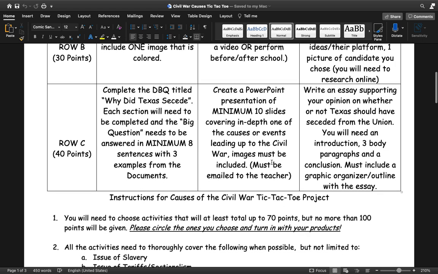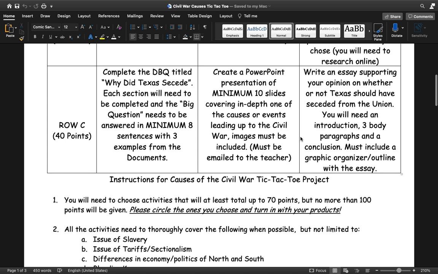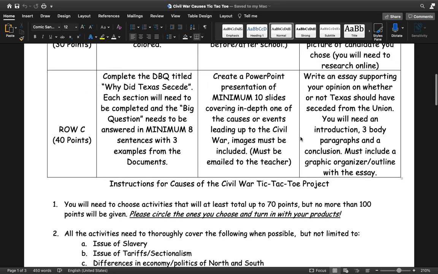The next one, create a PowerPoint presentation with a minimum of 10 slides covering in depth the causes or events leading up to the Civil War. Images included, and it must be sent to me. And then the last option, write an essay supporting your opinion on whether or not Texas should have seceded from the Union, with an introduction, 3 body paragraphs, and a conclusion. So those are your options.